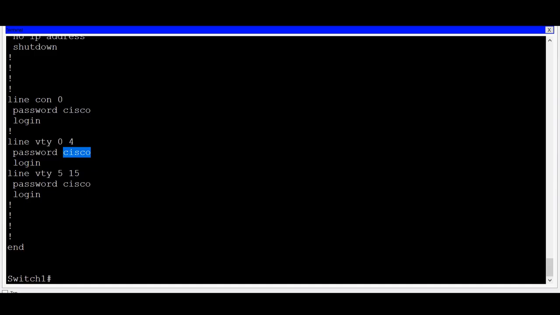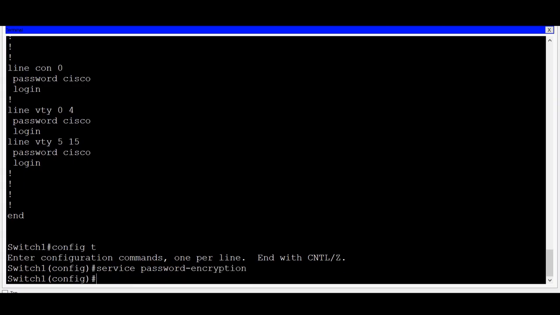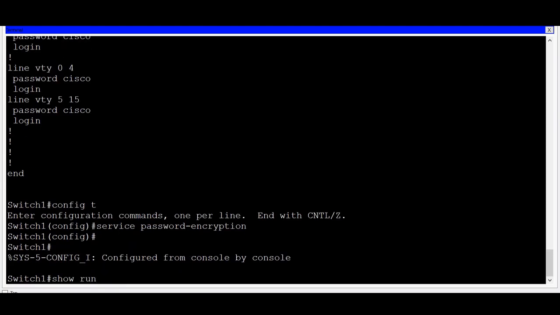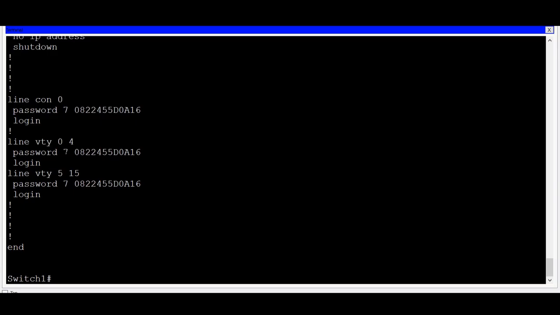We can add greater security to the switch if we can encrypt these passwords so that they are obscured in the configuration file. To do this, I'll go back to Global Configuration Mode, then I'll enter the command service password-encryption. This command will put a light level of encryption on all passwords on the switch. To verify that password encryption has been set, I'll exit Global Configuration Mode, and type show run to view the running configuration file. If I spacebar down to the end, you can now see that the console password as well as the VTY line password has been encrypted.